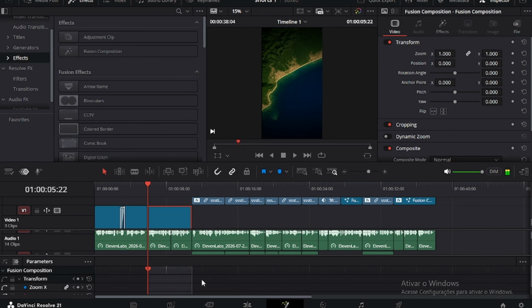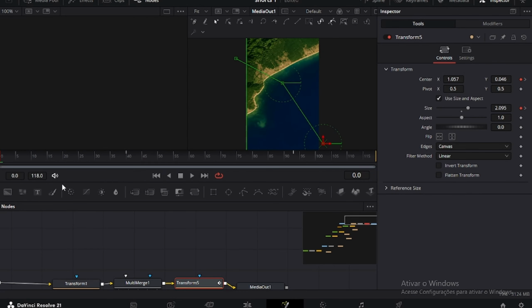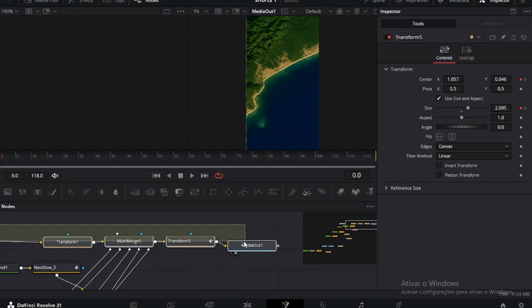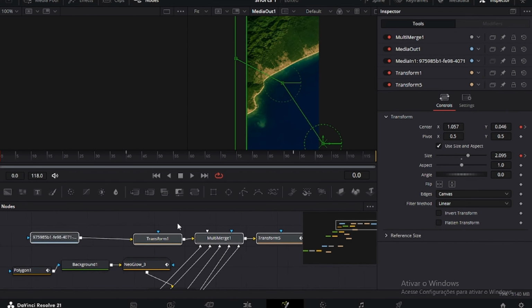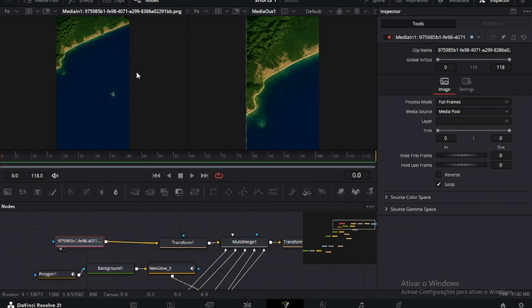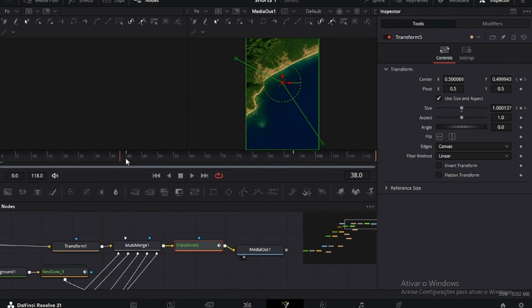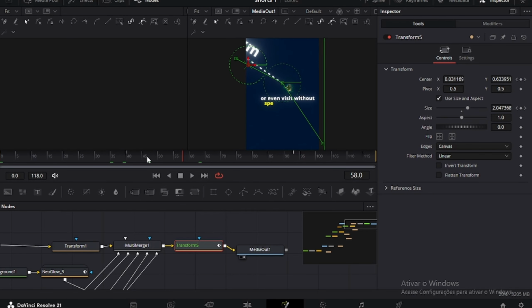Here I added a line showing the distance from the island to the coast, along with a 35-kilometer label, and use the camera movement to follow the line. This node contains the image I generated with ChatGPT as well. I use this transform to create the camera movement using keyframes.